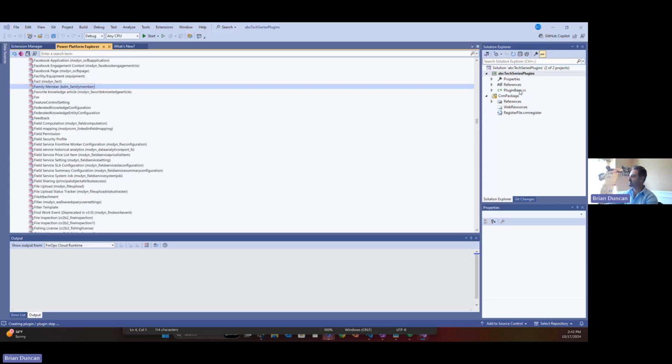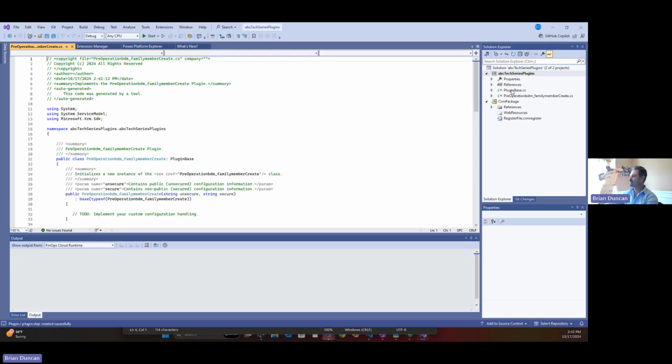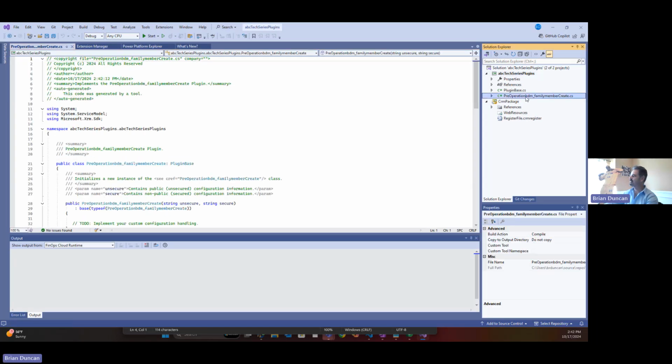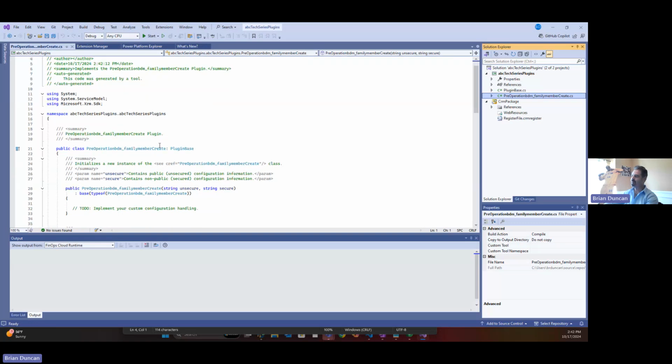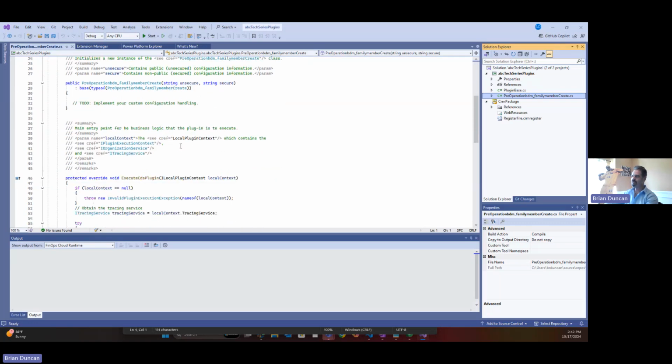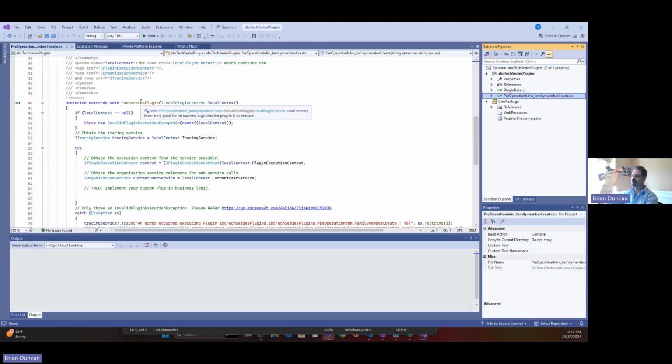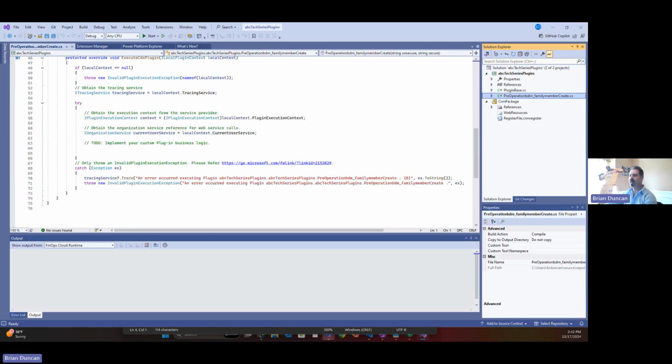And now over to my right, my solution is going to open up. And there I am, my family member create. I now have implemented the plugin base. All of this code is boilerplate code. And as I go on here, the execute CDS plugin is the function that I need. So now let's begin our pseudocode.